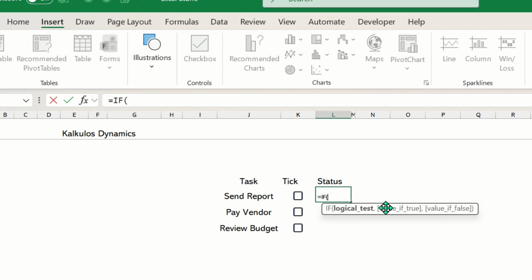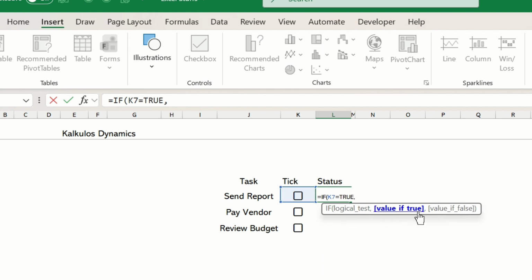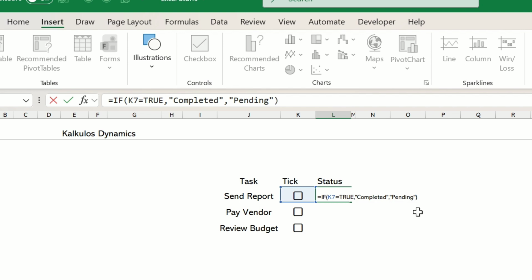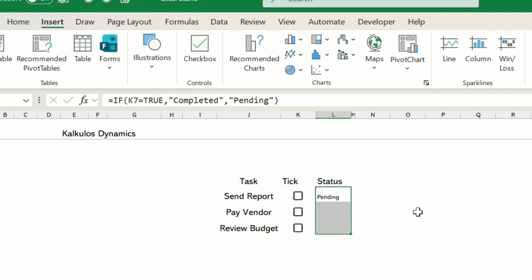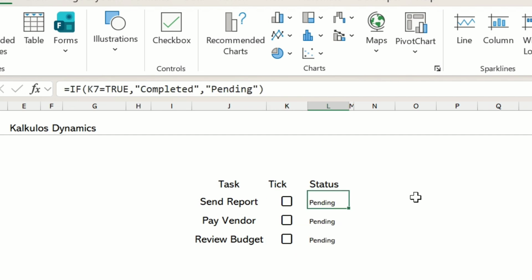So we're going to use an if function. So we say if, then we point to the checkbox, which is that false. And we say if it is true, then it should show us completed. Otherwise, it should show us pending if the response is false. Then we copy down for the rest of the list. Then you can see that we've been able to create that response. When we click on it, you can see that it is working.